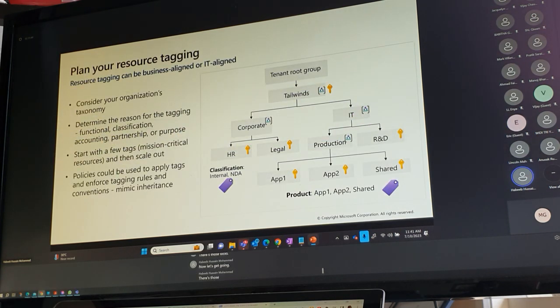Resource tagging, we've already seen. Tagging generally helps you identify the particular resource object. It can be used for billing purposes or it could be used for filtering purposes.